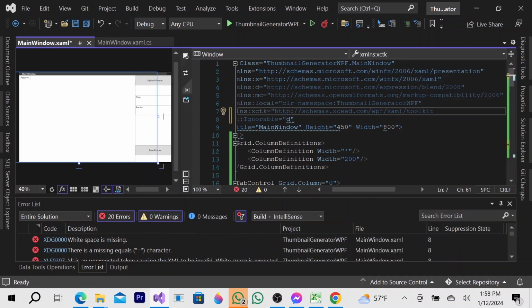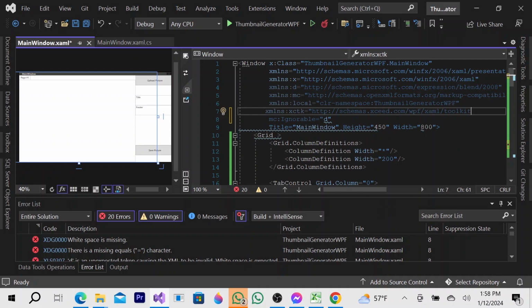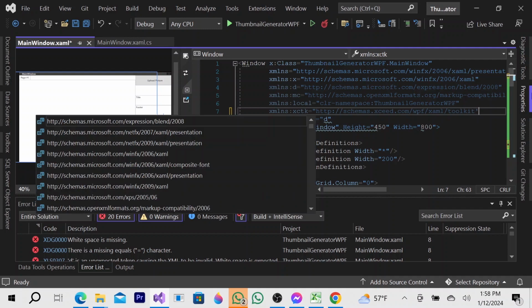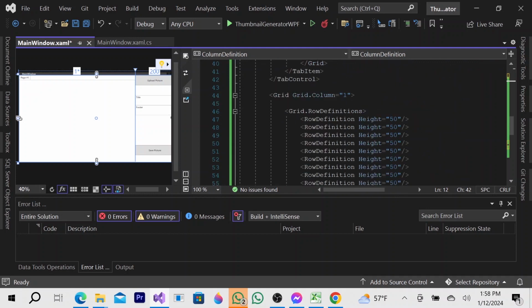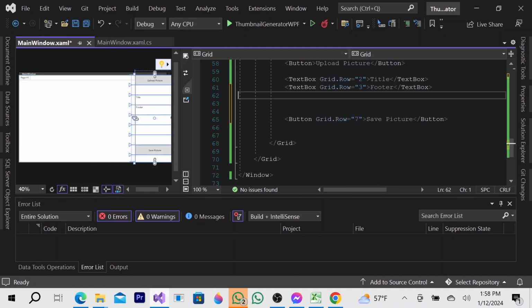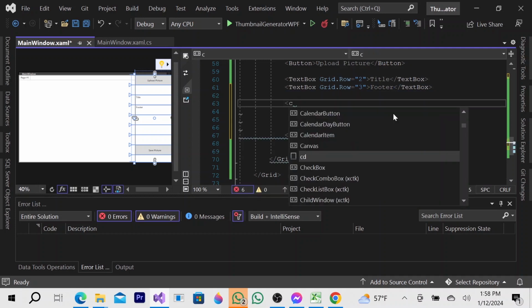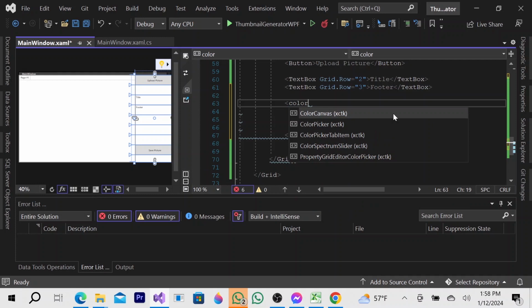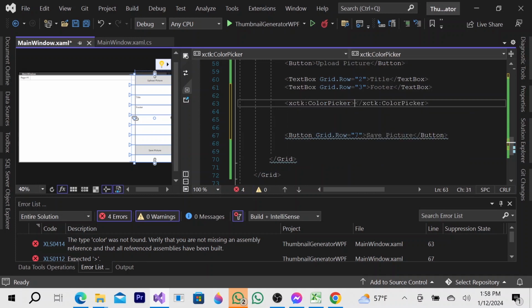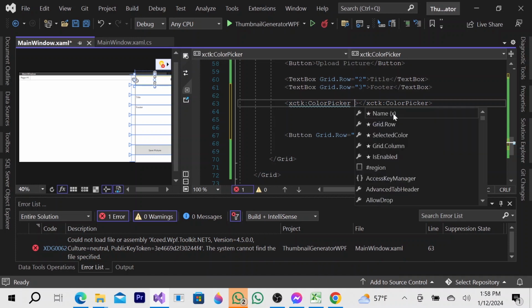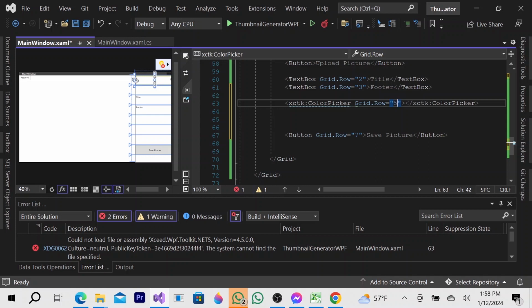Let's see, collapse this and let's see what's going on. All right, oh, I need to put that. Okay, so now I can try to use this color picker. Hopefully it goes well. Color picker right there. All right, and I want it to be on my row number 5.